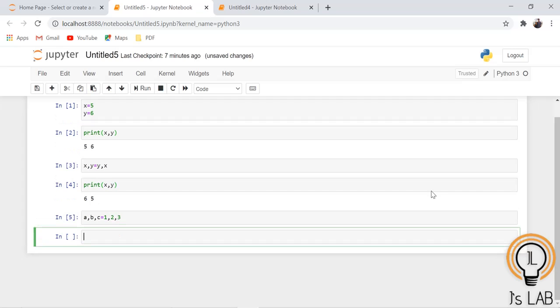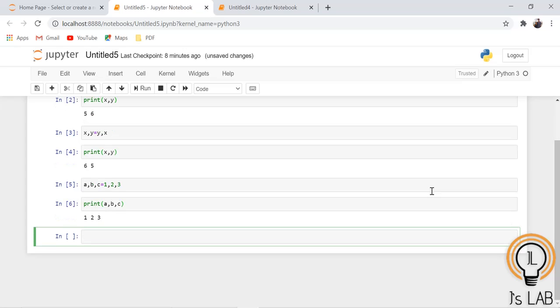Click print and click run. Now I need to reverse the order. I need to give C the value of A. I need to swap these three variables, so I can do it in the same way. I'll print A comma B comma C. So A has the value 1, B has the value 2, C has the value 3.